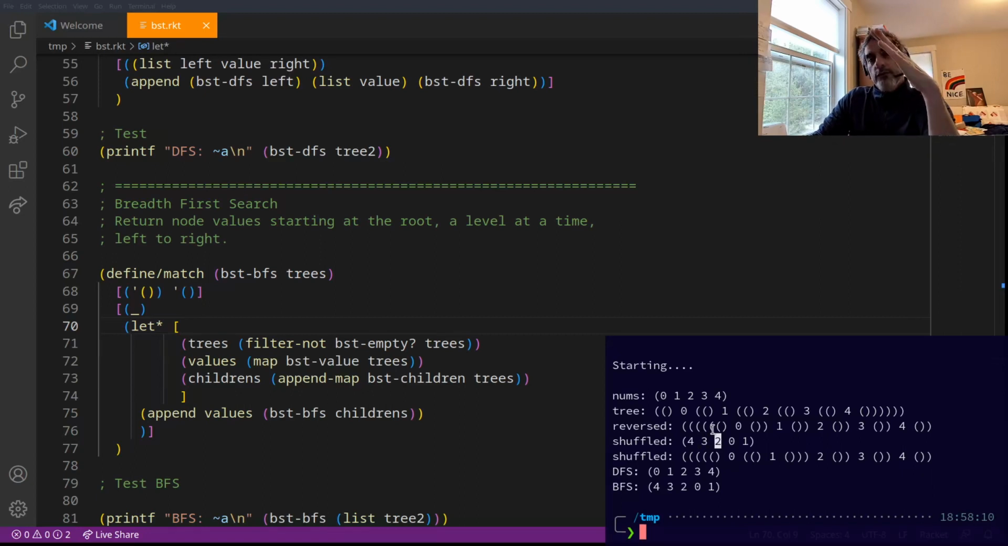So we get 2, then the next one off of 2 is 0, so it goes to the left of 2. Perfect. That's at level 4, and 1 goes to the right of 0, because it's less than 2, so it goes to the left of 2, and then to the right of 0, so it's at level 5. So we have 4, 3, 2, 0, 1.